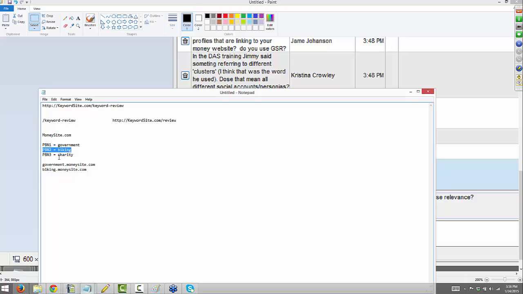subdomain. So instead of setting up just generic stuff like sub1.moneysite.com, why not make it relevant to what the links are that you're having? It can only help. You know what I mean? So that's what I was talking about there. But again, this is still something I'm testing with. So far, it's working well. I'll let you guys know more when I test more with it.